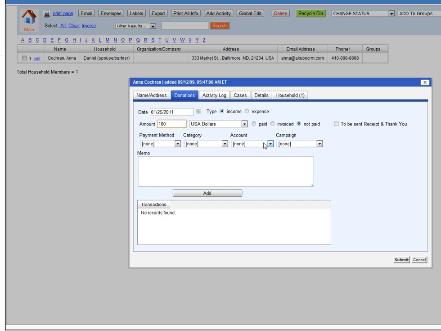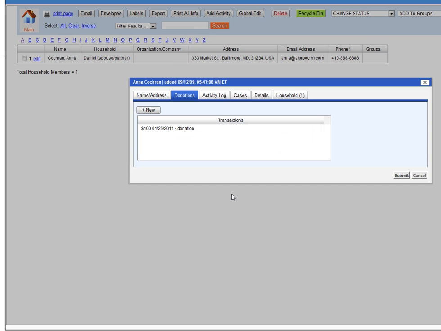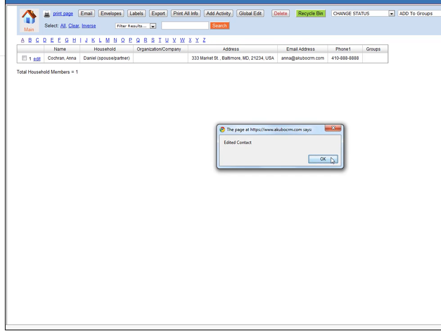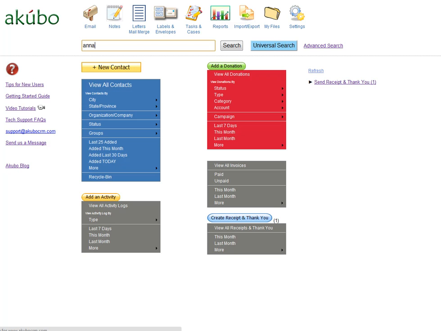Let's say it's $100. Mark it as paid. Again, we want to send her a receipt, and this time the payment method is check. And we don't have to put in a category or an account or a campaign for this. And let's just mark it donation again. And click add. And click submit. Now on the main page, you can see that the send receipt and thank you now has a number 2 beside it. So let's go ahead and create a receipt and thank you.